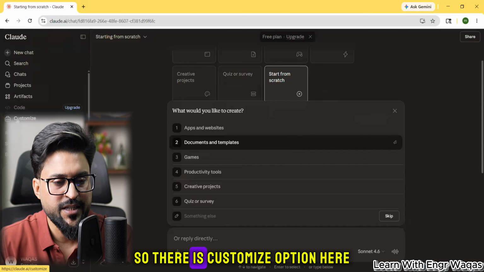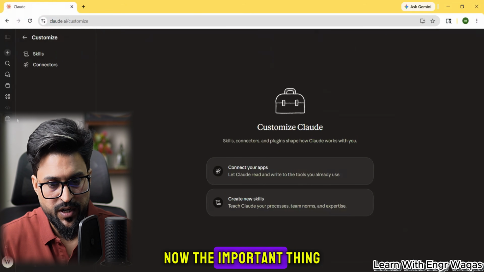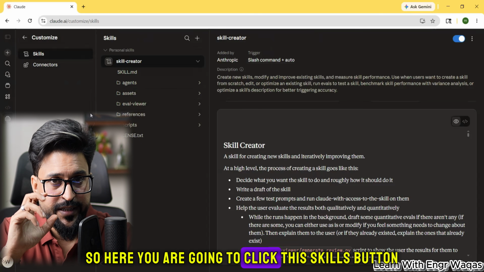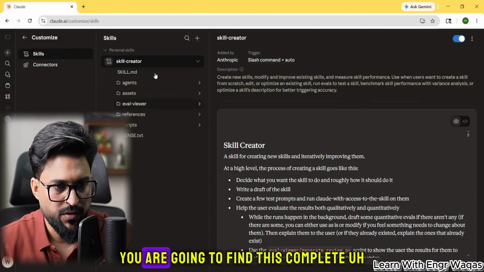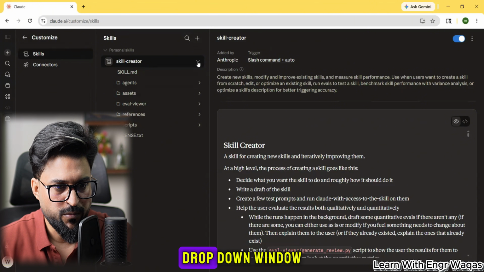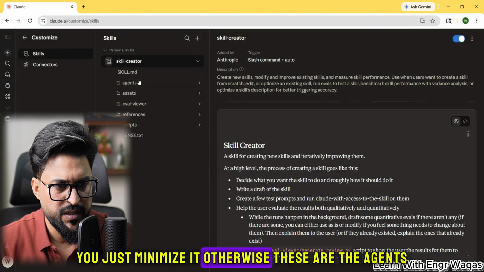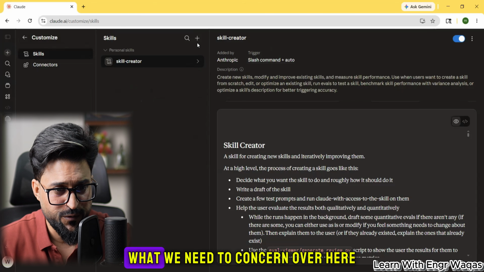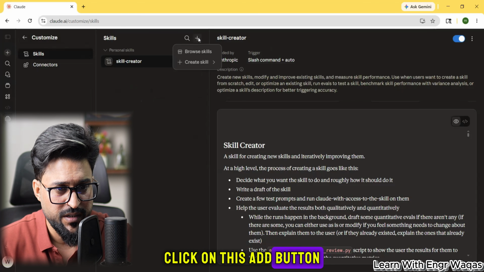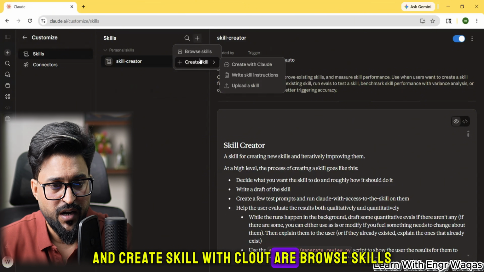Right after this, get back to our old version of this one. See, there is a customize option here now, the important thing. So here you are going to click this skills button. This is the skill. Here you are going to find this complete drop down window. You just minimize it. Otherwise, these are the agents. I have no concern with all of these things. What we need to concern over here is to click on this add button and create skill with Claude or browse skills.